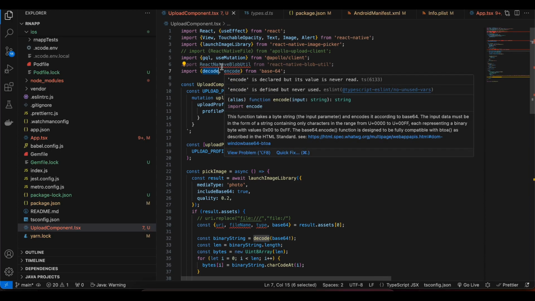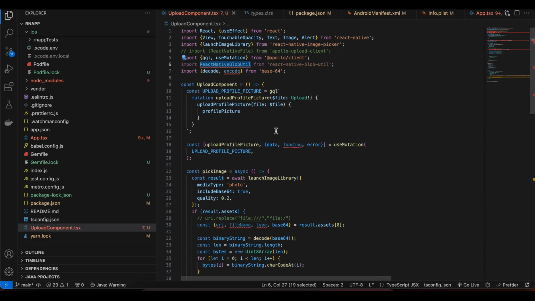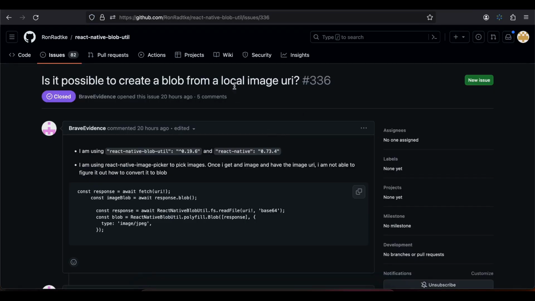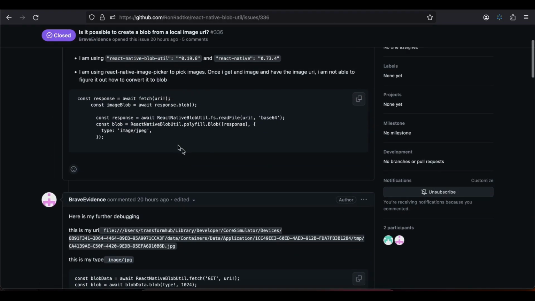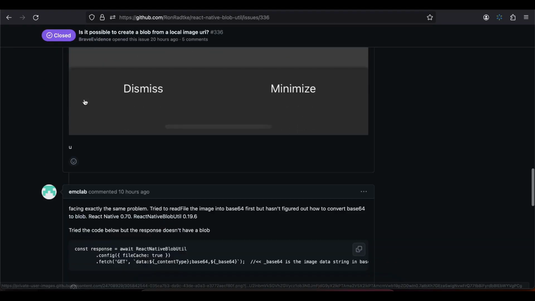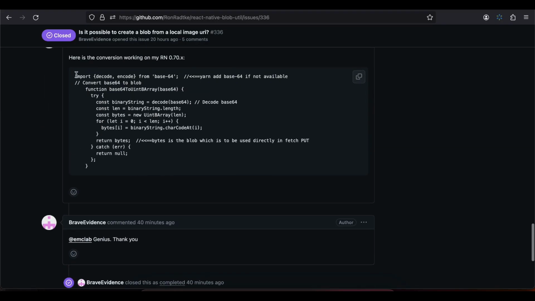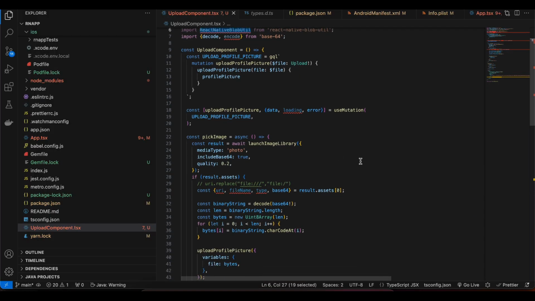I was also using React Native Blob Util, but I couldn't figure it out. I had also created an issue on React Native Blob Util on how to do this. I couldn't figure it out by myself, so some guy replied to me that you can use something like this. So that's why I'm using this technique. It could be wrong. If you know what I'm doing wrong, do let me know, but I don't trust all these React Native blob packages because they get deprecated every year and we have to search for new things.